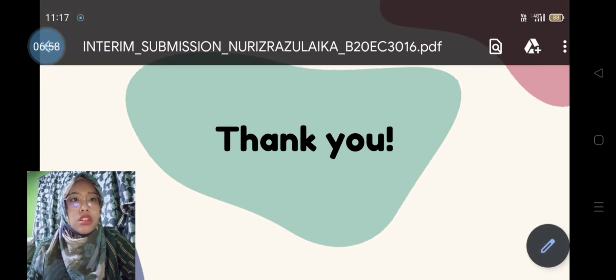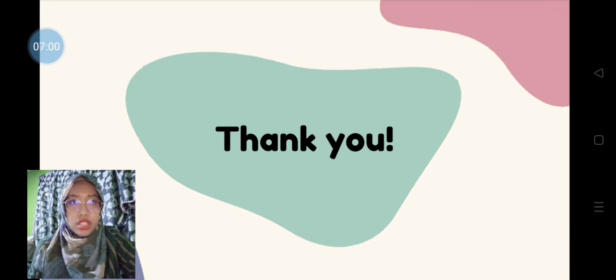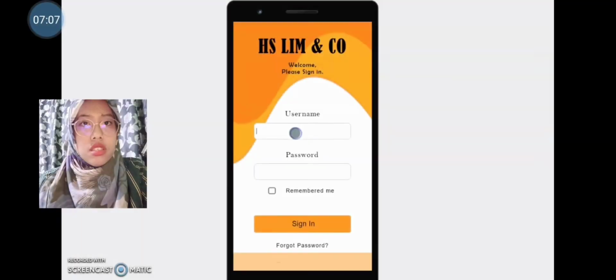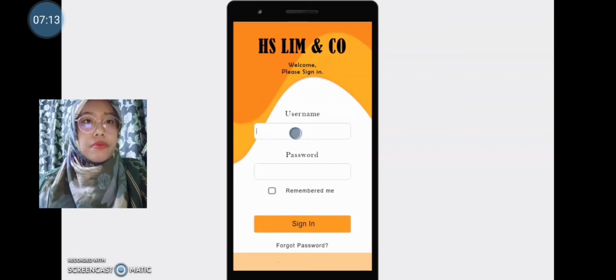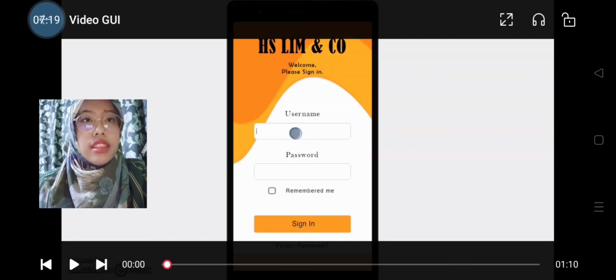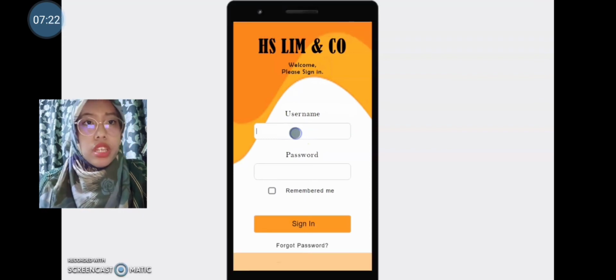So I'm going to continue with the prototype. Thank you. Basically this is my prototype. This is the sign in page. First thing first, the employee needs to enter their username and password, and they can also click remember me to save their login details and click sign in.